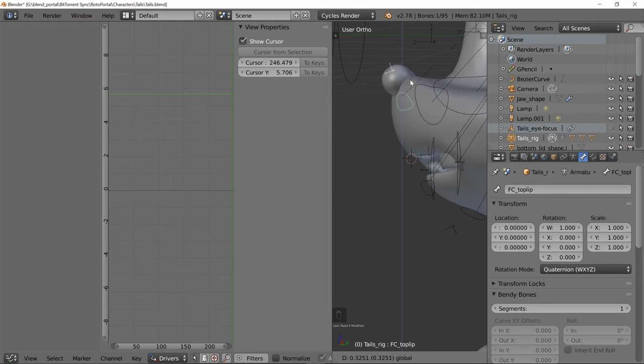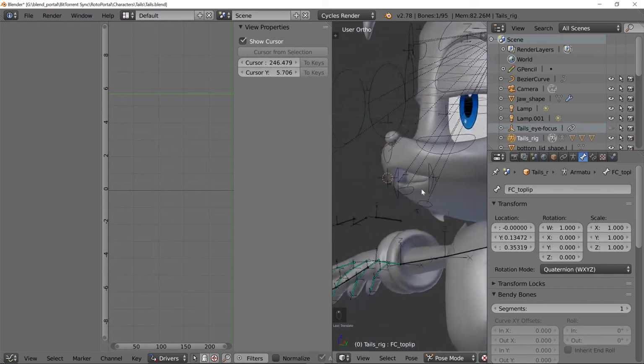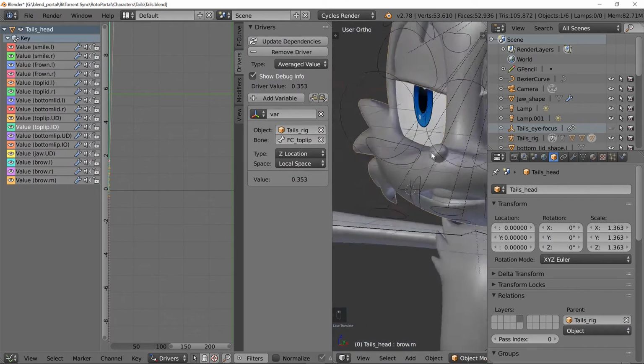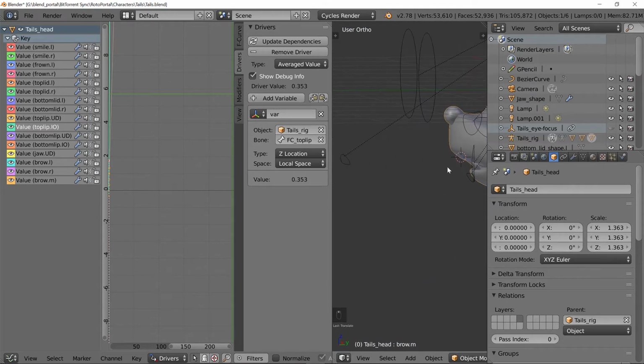So when you move them up and down, they go up and down. When you pull them out along the y-axis, they move outward. So he can make, I guess, sounds. It's not the best shape key I've ever made, but that's essentially how it works.